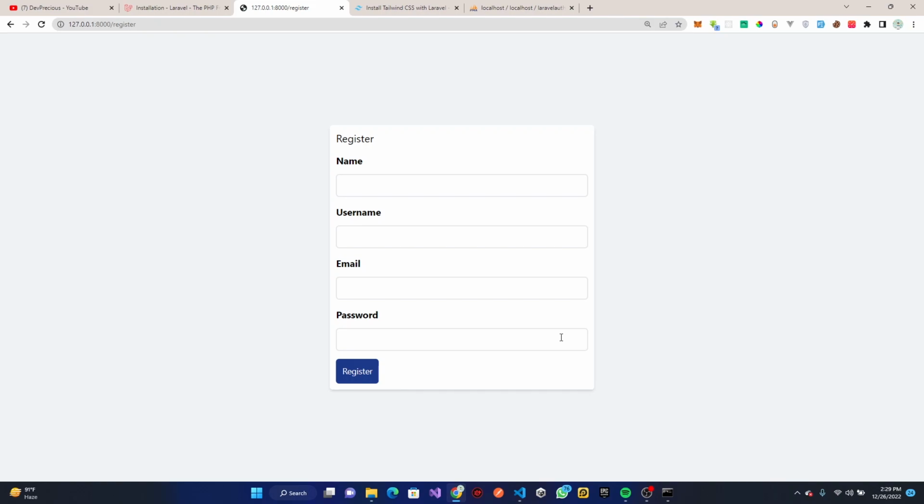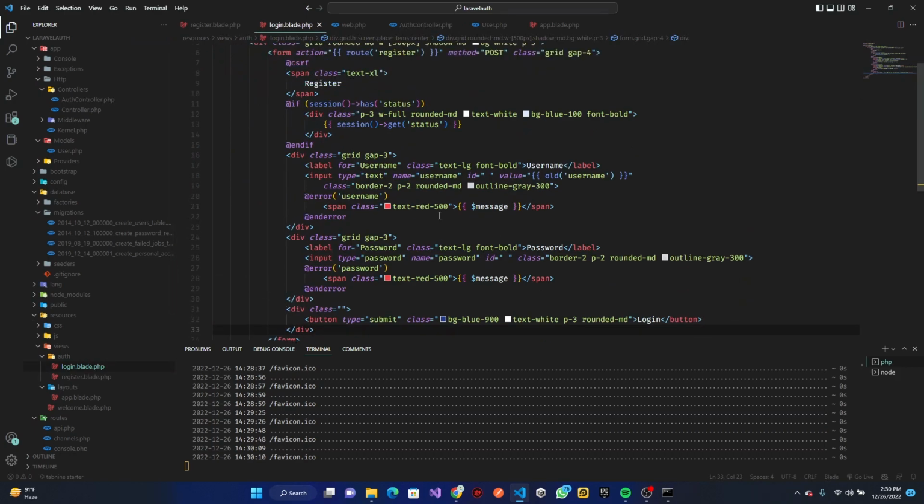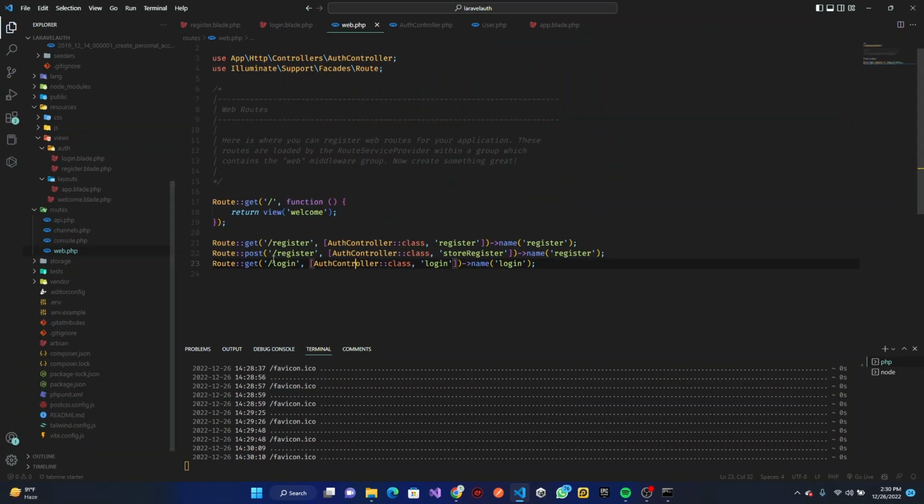All right, so we are done with this. So the next session we're going to be looking at how to create the login page. All right, now so for the login, I've created the method already and I linked it to the auth login. And this auth login here is basically the same thing as the register. All I did was remove the name and email, and just left the username and password. Then in the web PHP, remember, I head over and do get request login pointed to it.